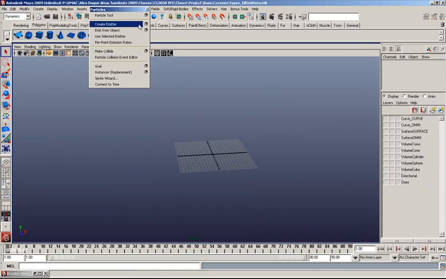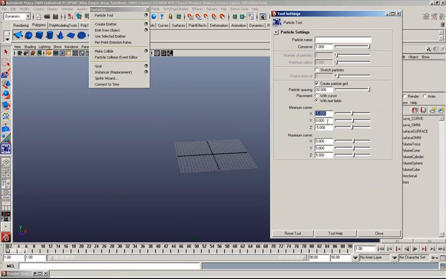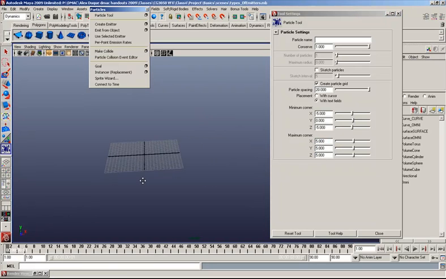I guess I screwed up. Particle tool, let's see, -5 on the X, 0 and -5 on the Z, 5 on the X, 5 on the Y. Yeah, that's it. Oh, of course.